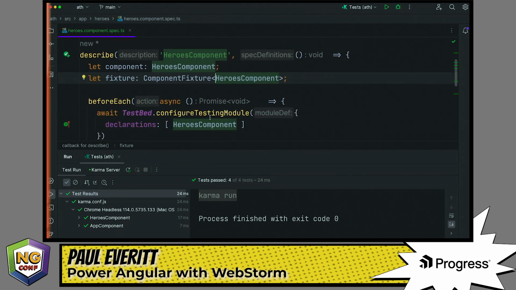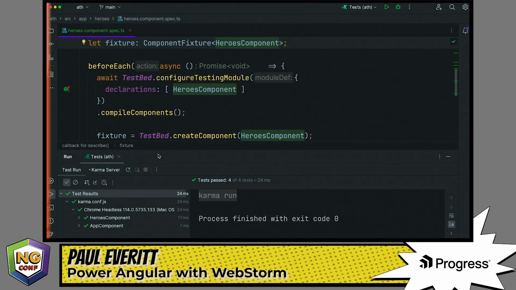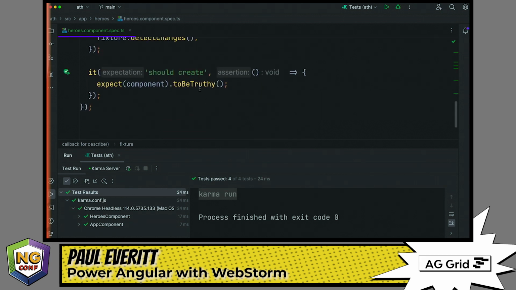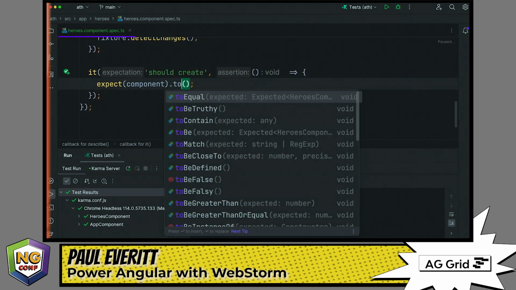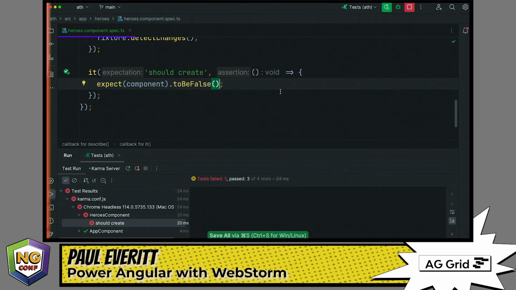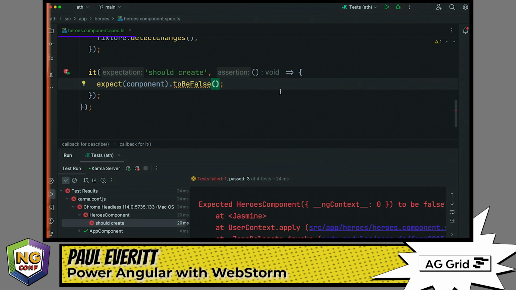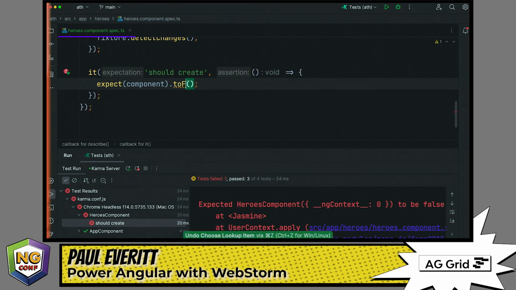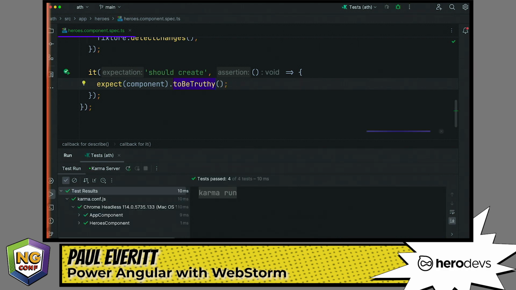If I were to go in here, and let's see. And say to be falsy, and my test after 2 seconds reran and it said that it failed. And I can mouse over and see it expected it to be false. It wasn't. I'll put it back the way it was. I save. 2 seconds later, test run, and I'm good again.